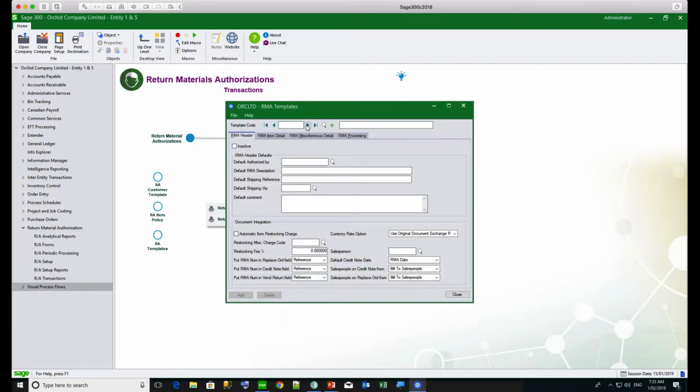And this is where you can create your different transaction types. So here we've got a repair, we have a return, we have a return with a restocking fee, and we have warranty repairs.